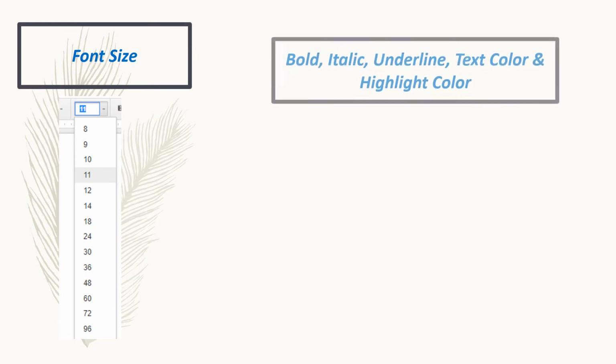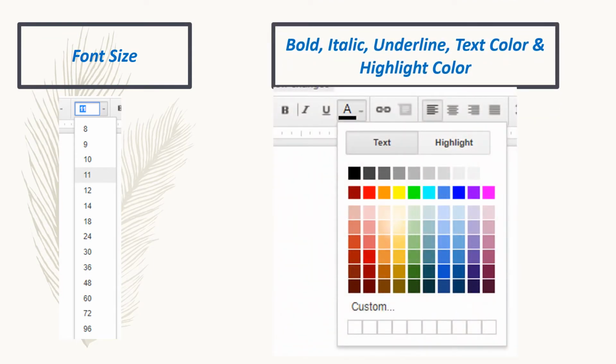We have our font size. Normal font size is 12. So Google default is 11. So you will have to make sure that if you use Control A and select your entire document, you can change your font size to 12.